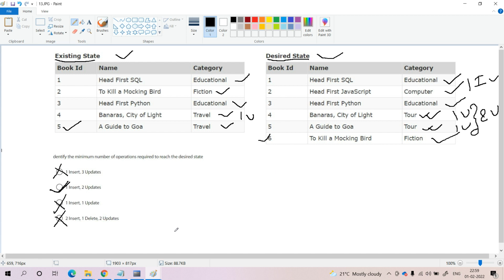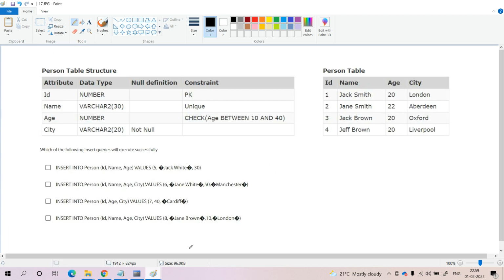That's all. Coming to the next question, we have a person table. This is the table structure. Within the table: ID, name of the person, age of the person, and city. Here we have some constraints upon the person table. ID has a primary key constraint, and name has a unique constraint. In a unique constraint we have the flexibility to store null values also. There is no problem. Only in the primary key is it not possible to store null values, please remember it.